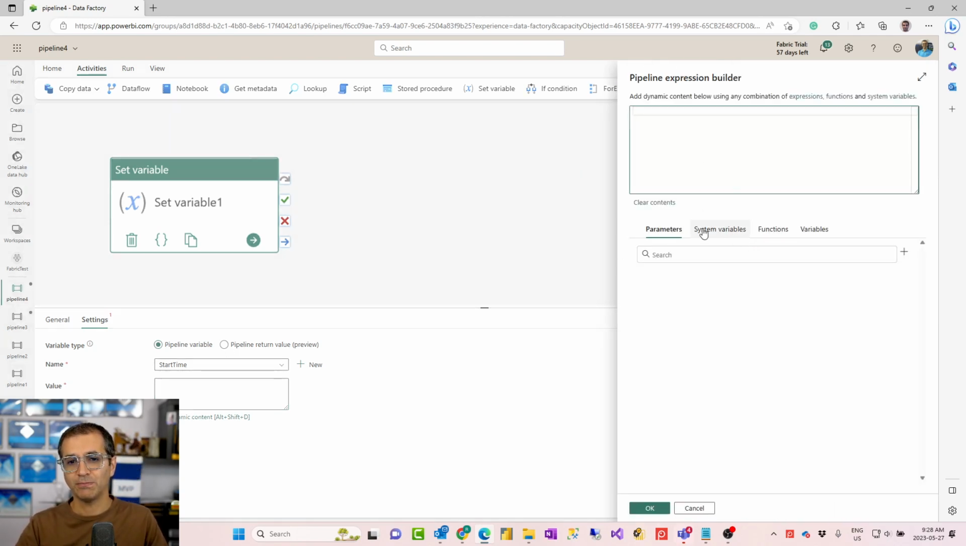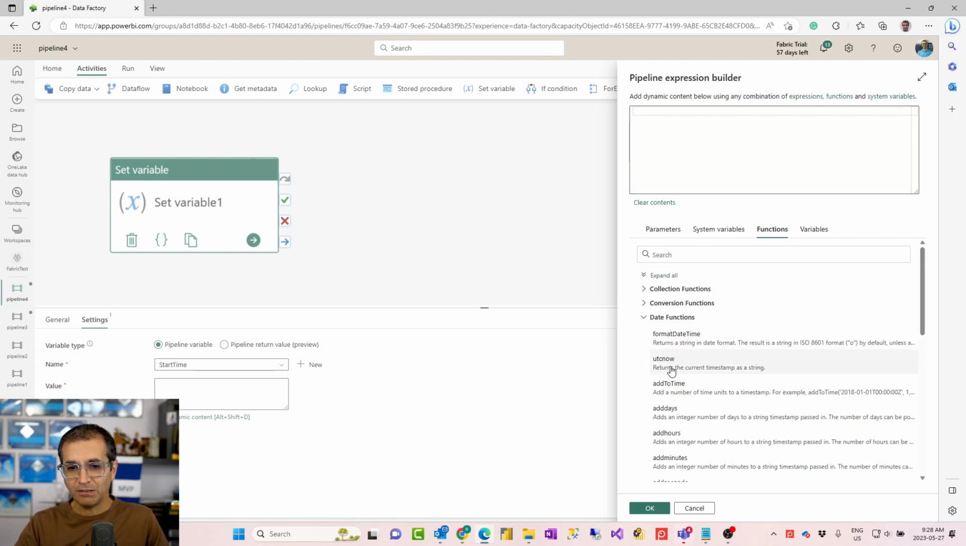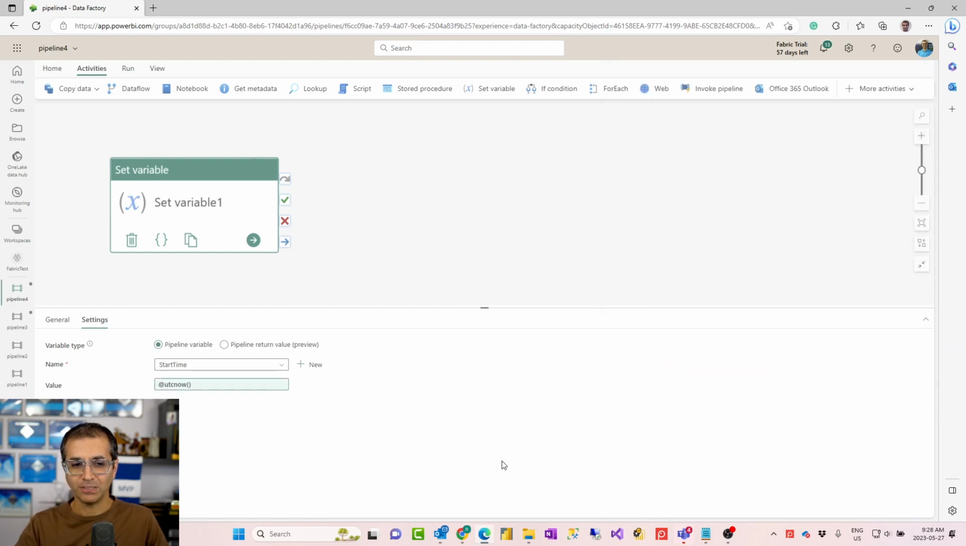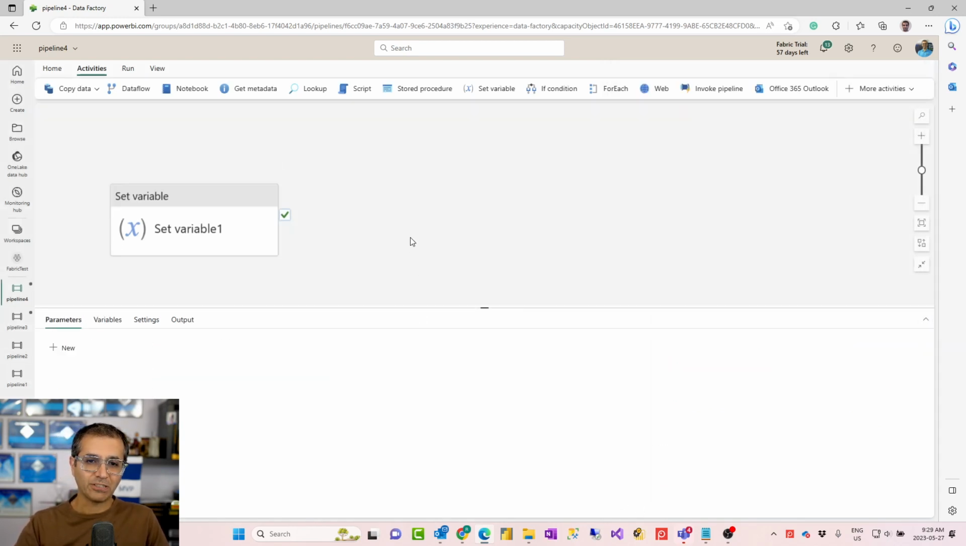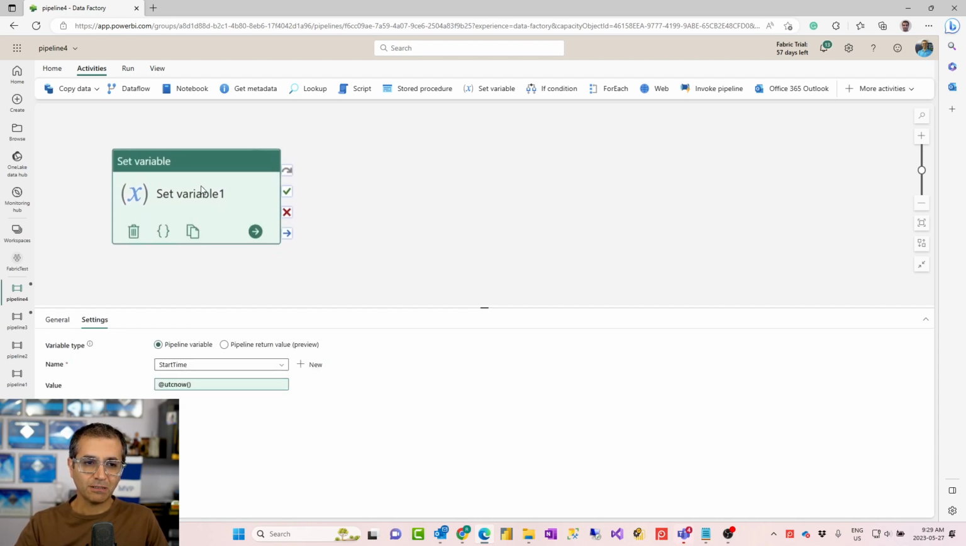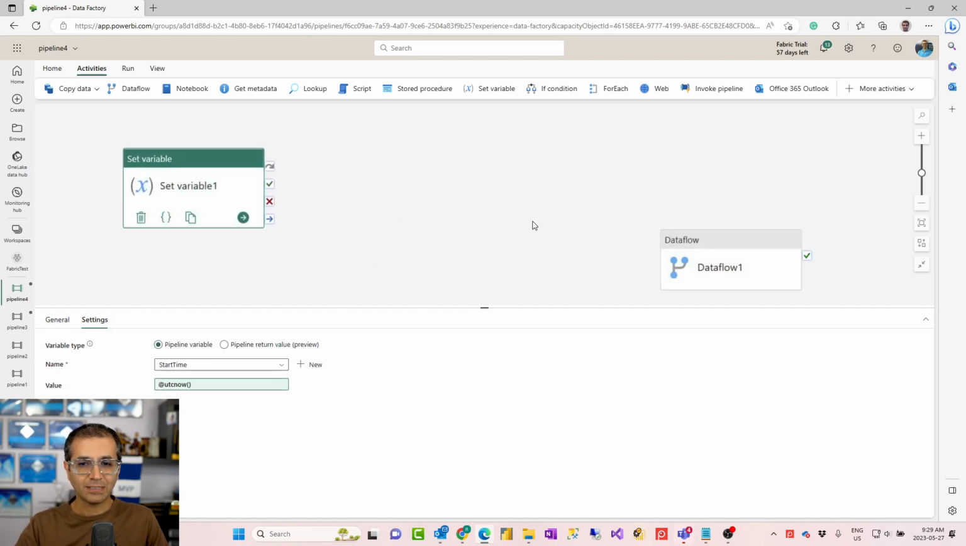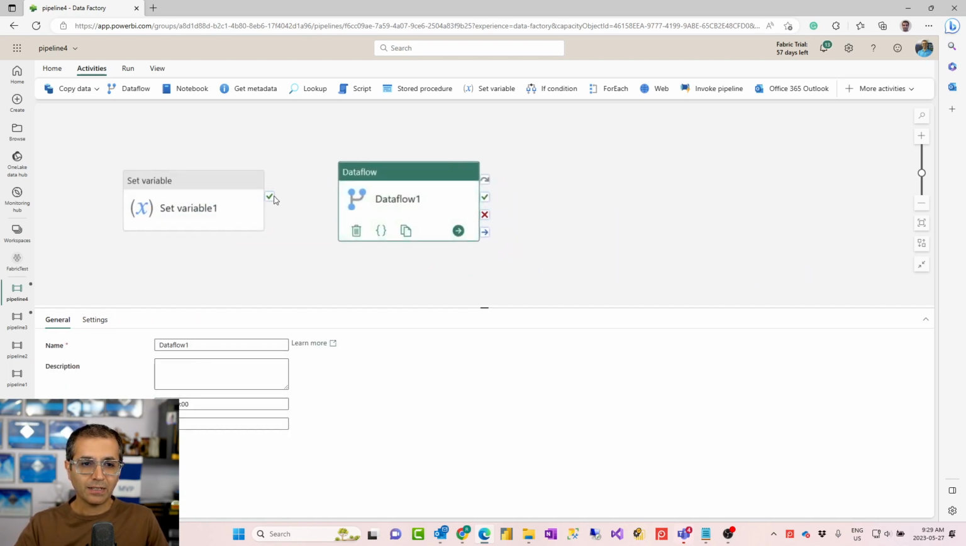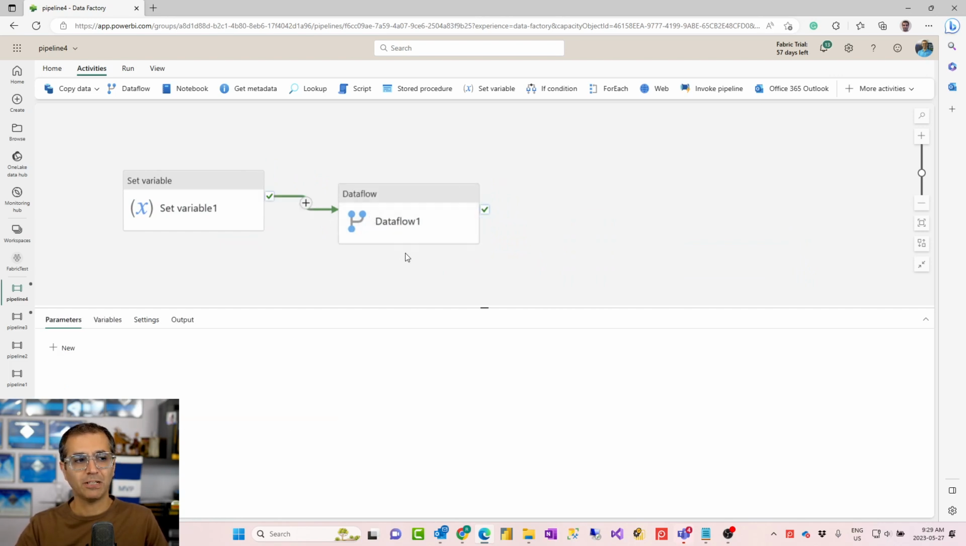Here you have the expression builder. This itself again requires a separate set of videos to talk about, but I'm mostly interested in some functions that give me the current date time. So I would use UTC now, and this will call that function. It's a separate expression language itself. Now, this is my task or activity. After this activity, I want to run a data flow. So I would add a data flow task in here, and I connect the success of this to that. That is how I build the flow of things.